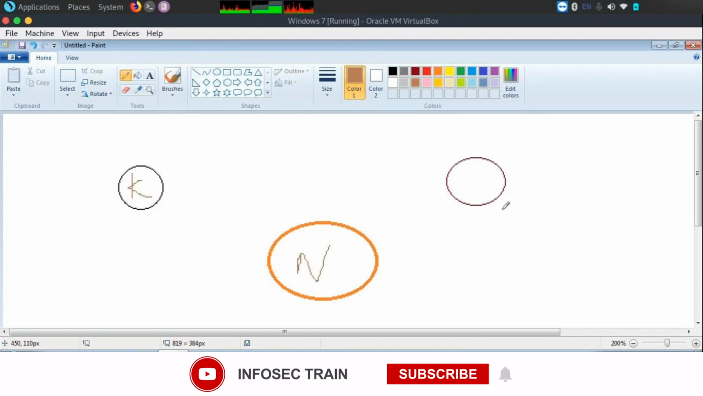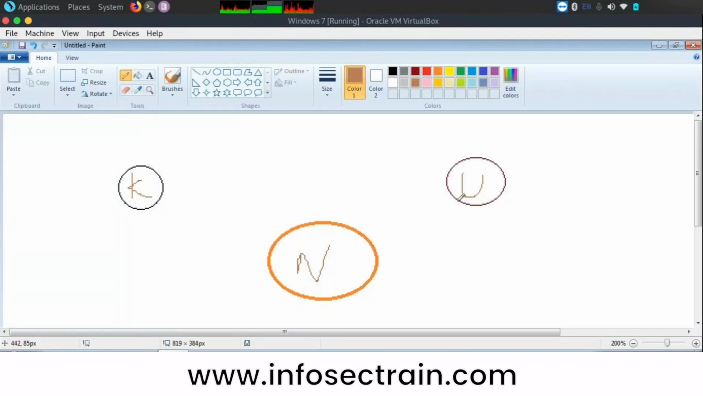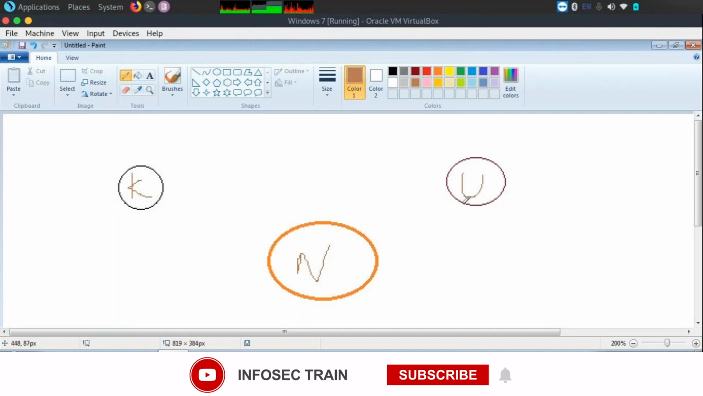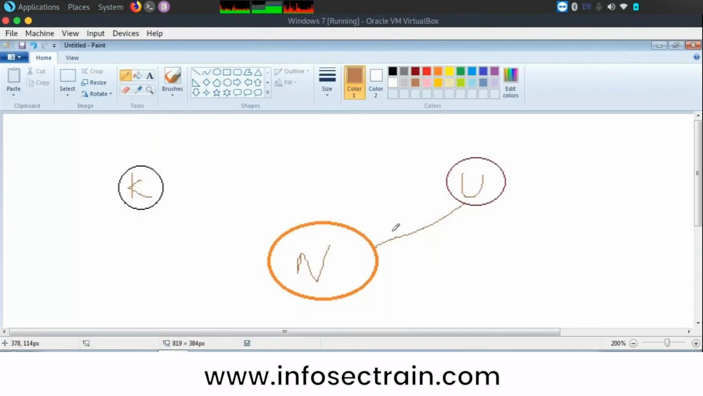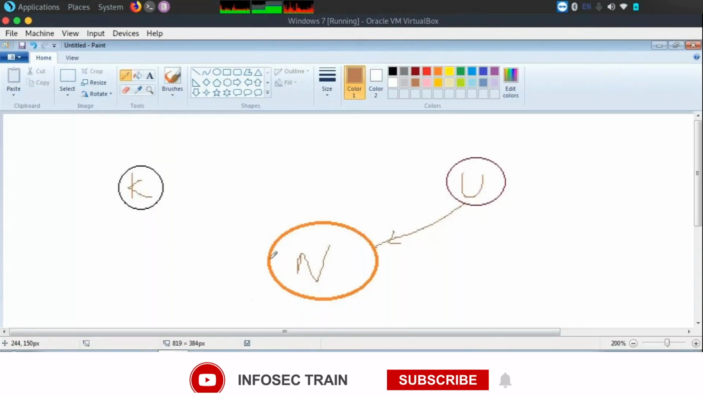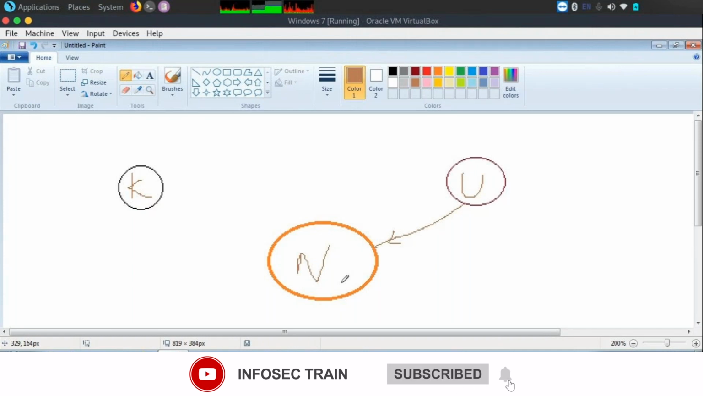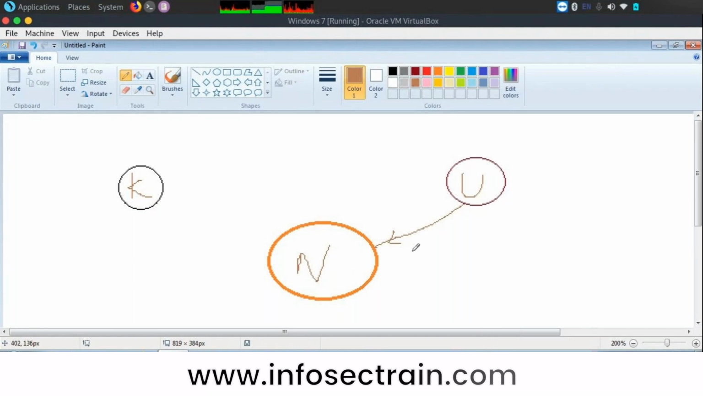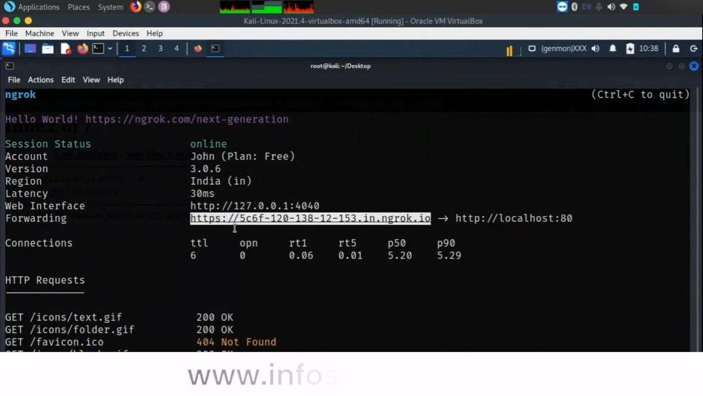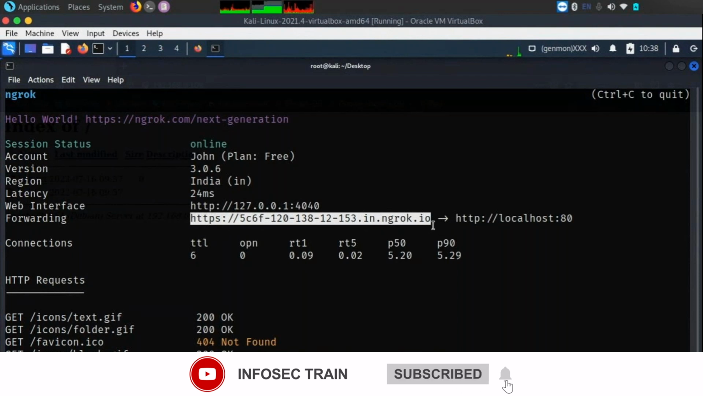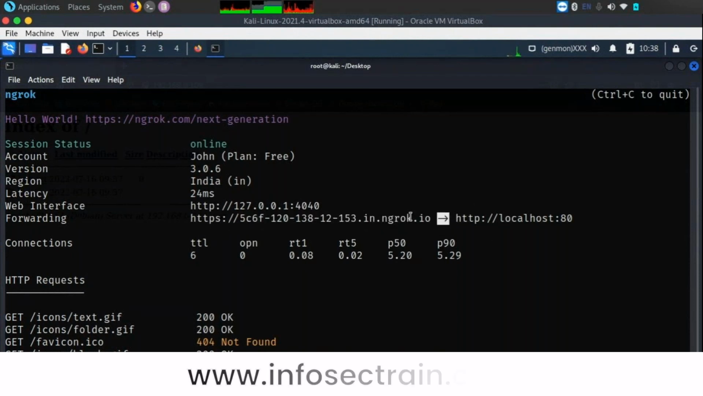I am providing you the ngrok URL. If you click the URL, which site will you go to, my Kali Linux or ngrok? Once you click the URL, you will go to the ngrok site, because this URL belongs to ngrok.io. Now ngrok acts like a middleman, a proxy agent. If any request comes to this specific URL, then ngrok redirects it. Here you can see the redirection.